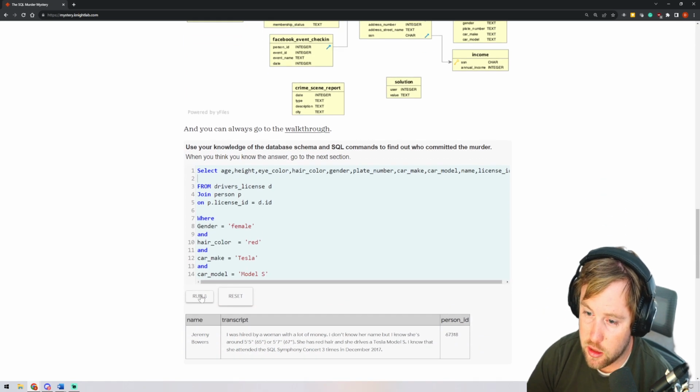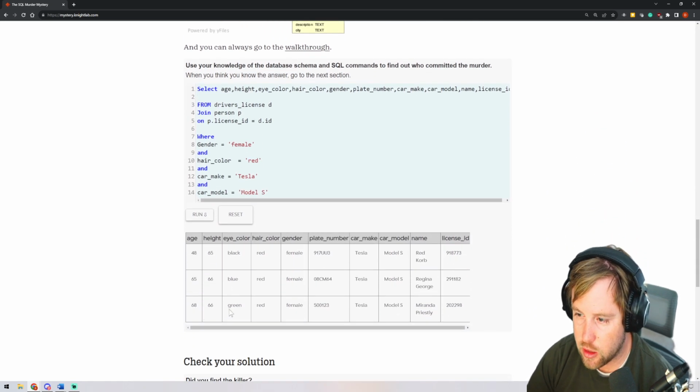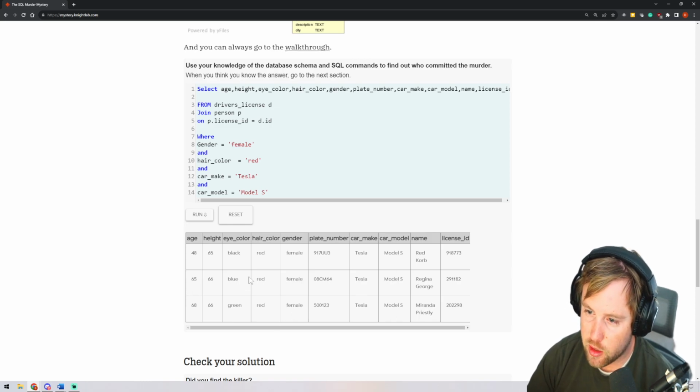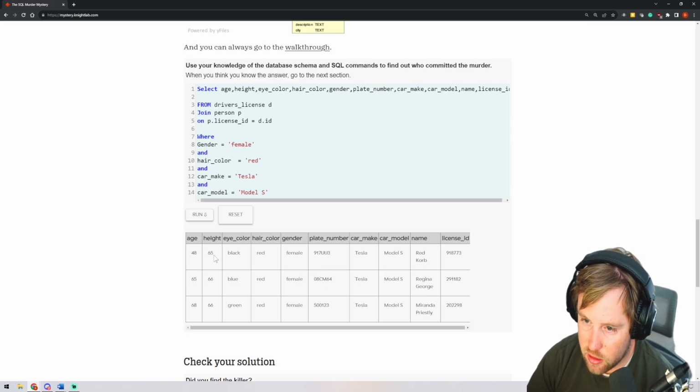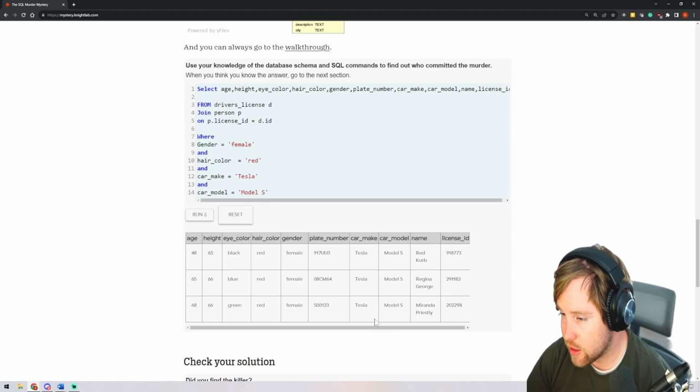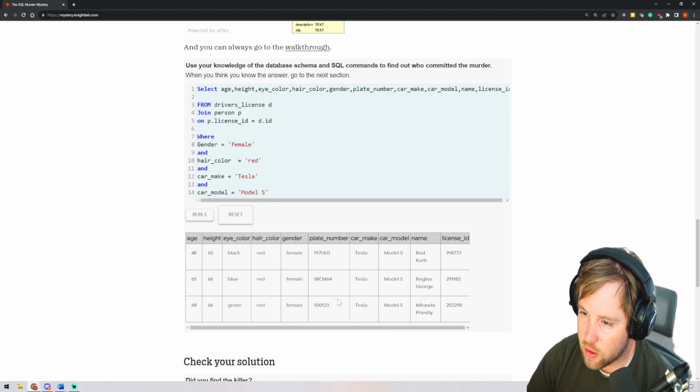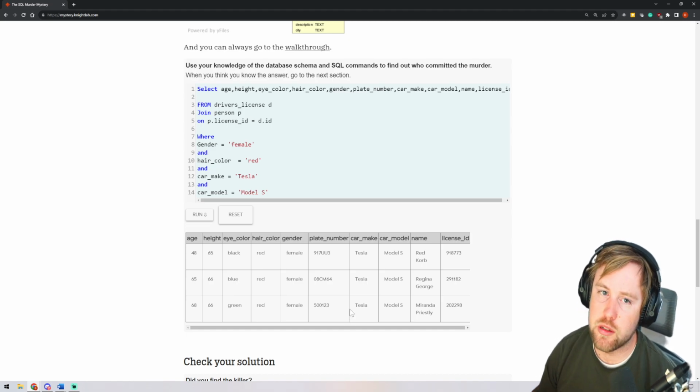So let's see if we can figure out if any woman, oh, we have a list of them. So we have 3 women. They all have red hair. They're all female. We don't have a plate number from Jeremy, so no help there. Their height, 65, 66. So all of them meet that height range. That's a bummer. And they all drive the same car. So we have some information.